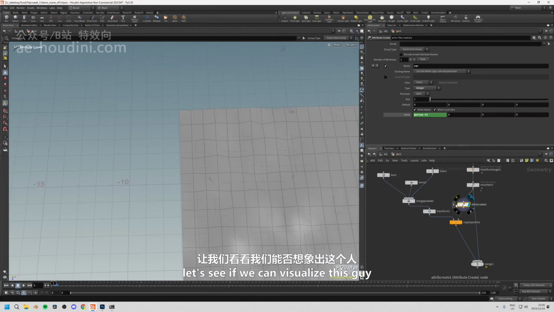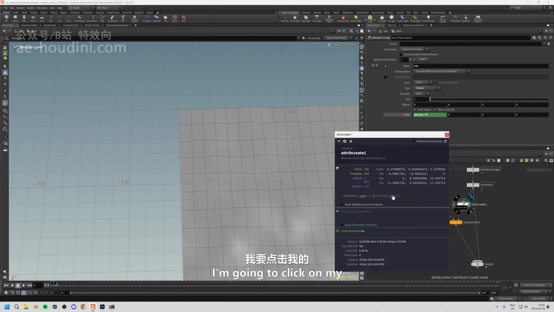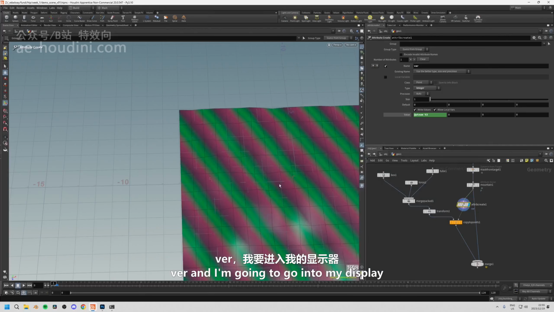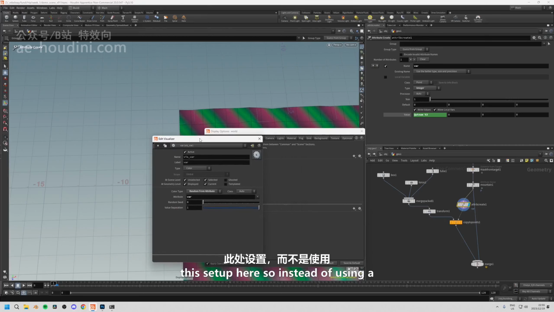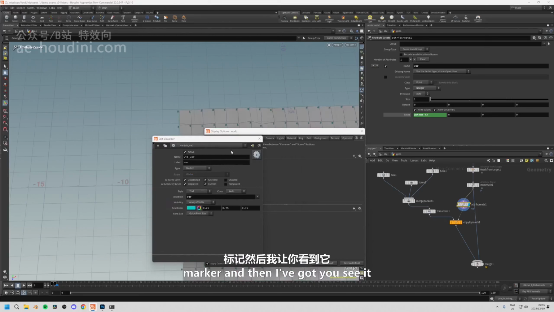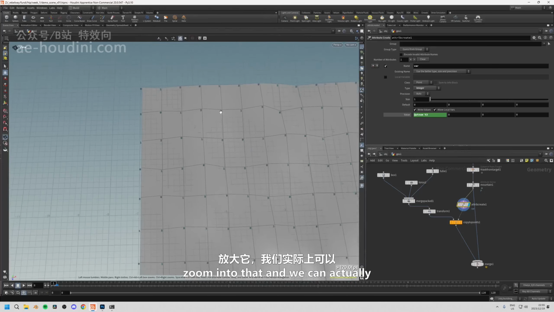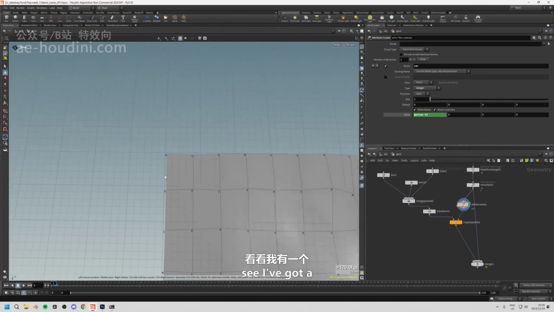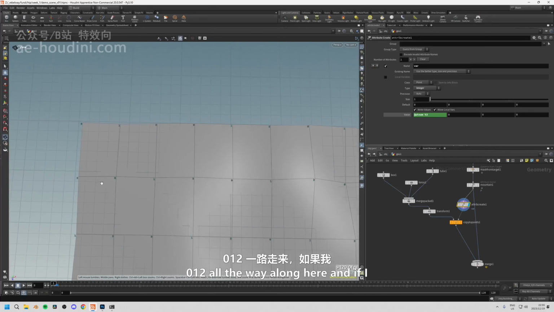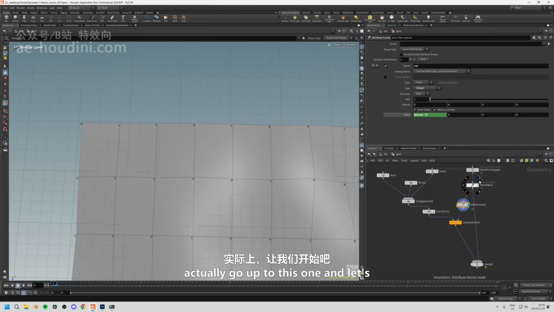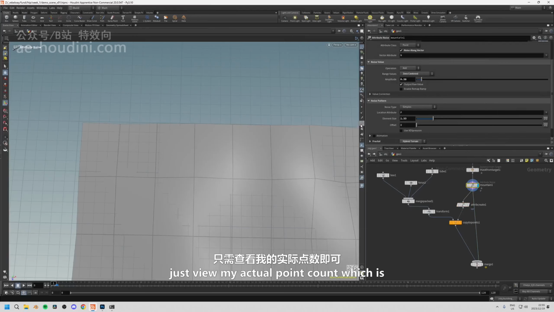Let's see if we can visualize this guy. I'm going to click on my var, and I'm going to go into my display settings here and just change the way we view this setup. So instead of using a type, I'm going to use a marker. And you see it comes up with some text. So let's zoom into that and we can actually see I've got a value that's between 0, 1, 2, and it goes 0, 1, 2, 0, 1, 2, all the way along here.